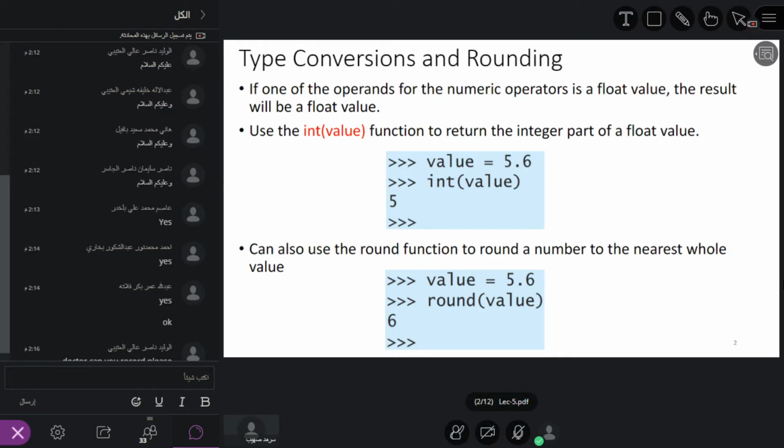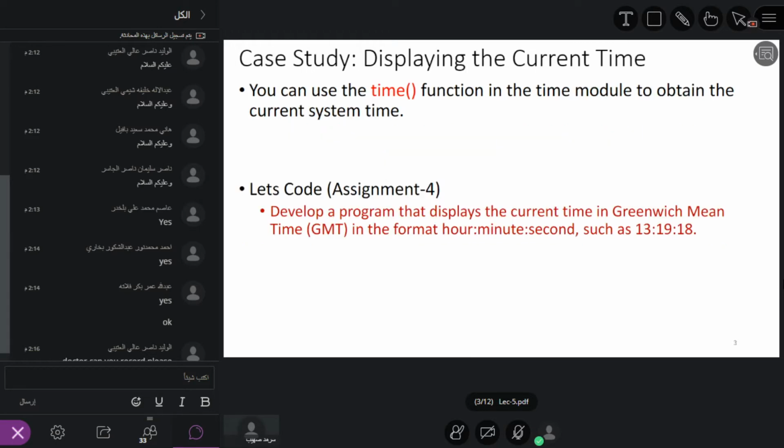Is there any question in that? Also, we had already used eval as a type converter. Yes. Assalamu alaikum, Dr. Can you record the session, please? Yeah, it is being recorded now. Thank you. Okay.